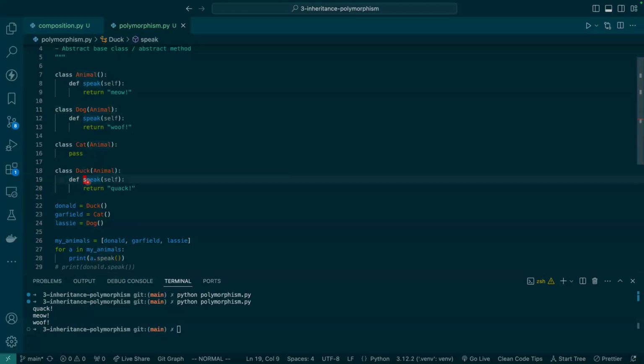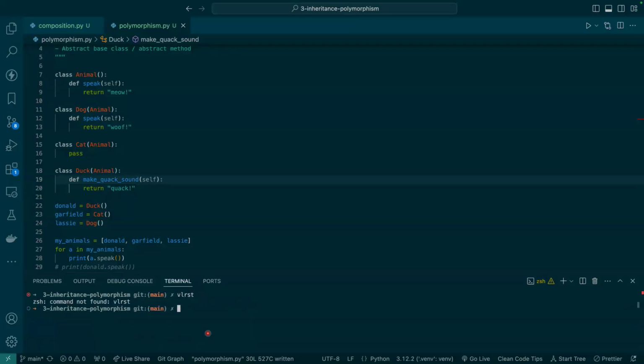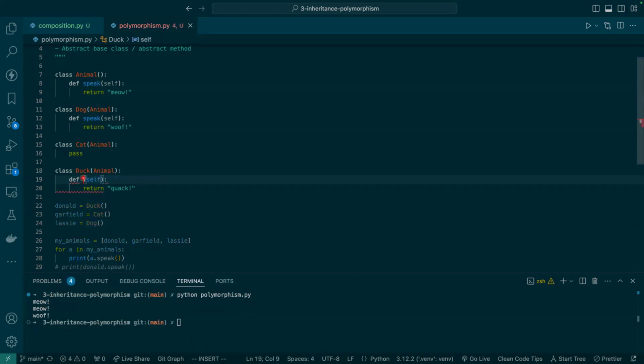If Donald the duck had a method like make quack sound, and each of them had a different method name for how to speak, then our code is less consistent. It becomes harder for us to do more powerful stuff like we do here, where, I'm not sure. Oh, it worked because note there's two meows. Donald and Harriet speak from animal. I forgot about that. So Donald is meowing. But the point is we want consistency.